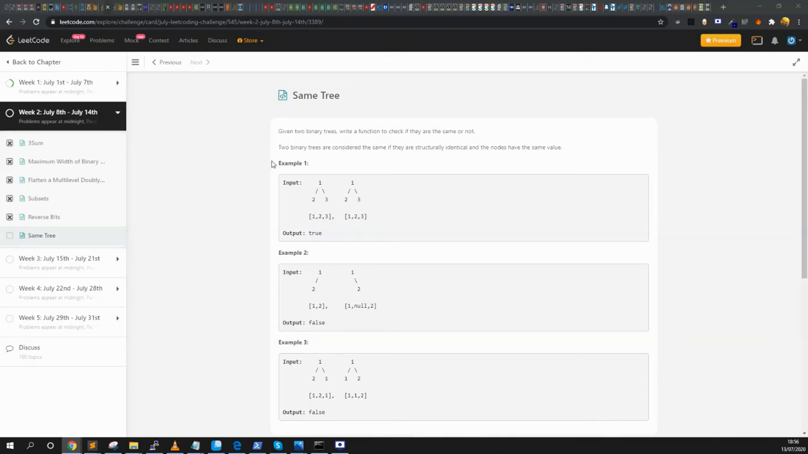Hi, so here we're going to try and complete this Leetcode test, the symmetry test. As we go and see in the description, given two binary trees, write a function to check if they are the same or not. Two binary trees are considered the same if they are structurally identical and the nodes have the same values, or each node has the same value.